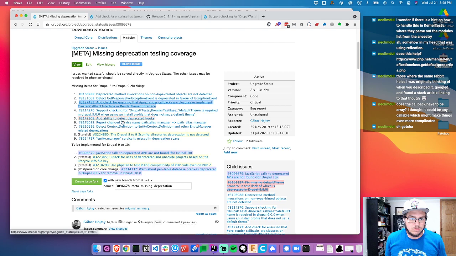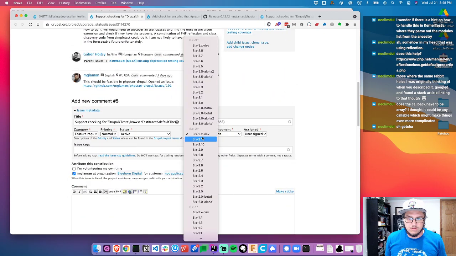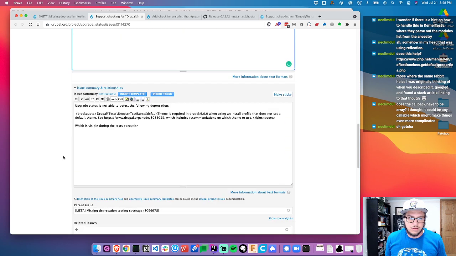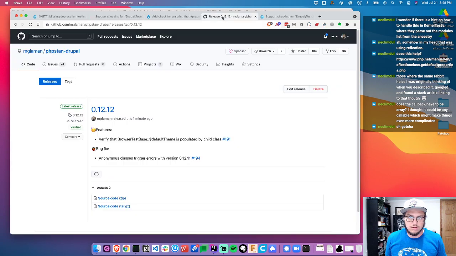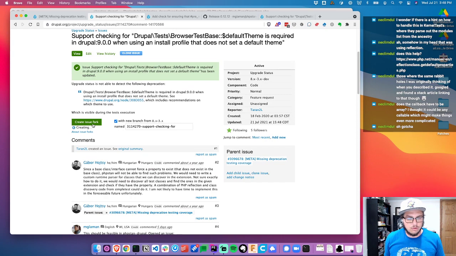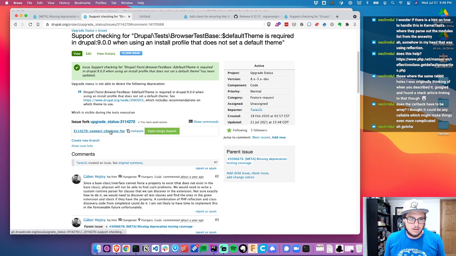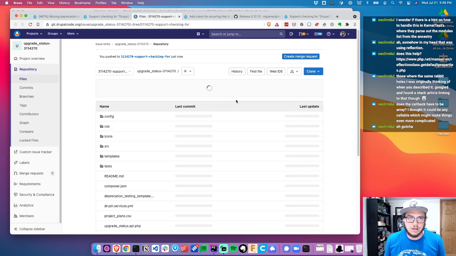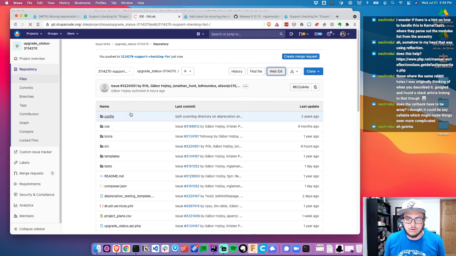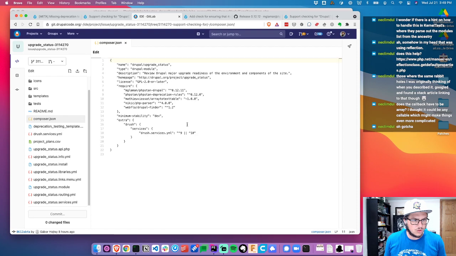Meta here. Let's look at where is it? Here it is. So you gotta fix the target branch, and what we'll do is we'll make an issue fork to bump the upgrade status module to use this latest release. So let's go open the GitLab IDE on Drupal.org, do the web IDE, composer.json, and we just give it the bump.